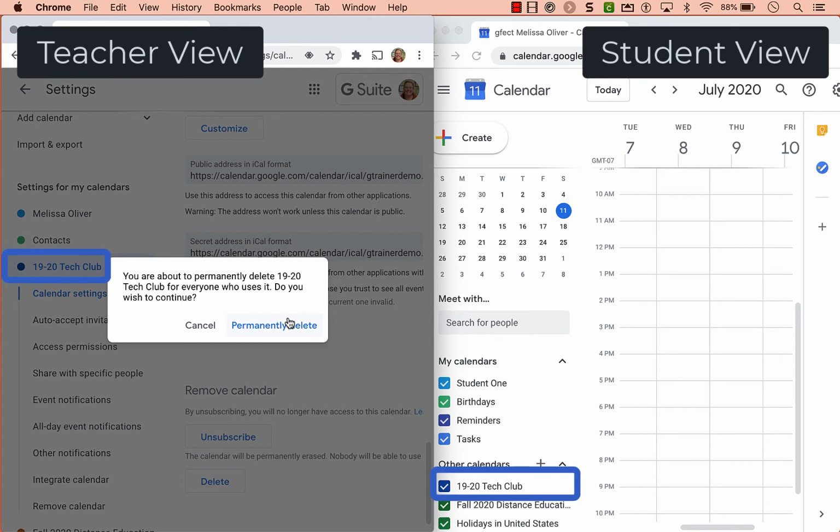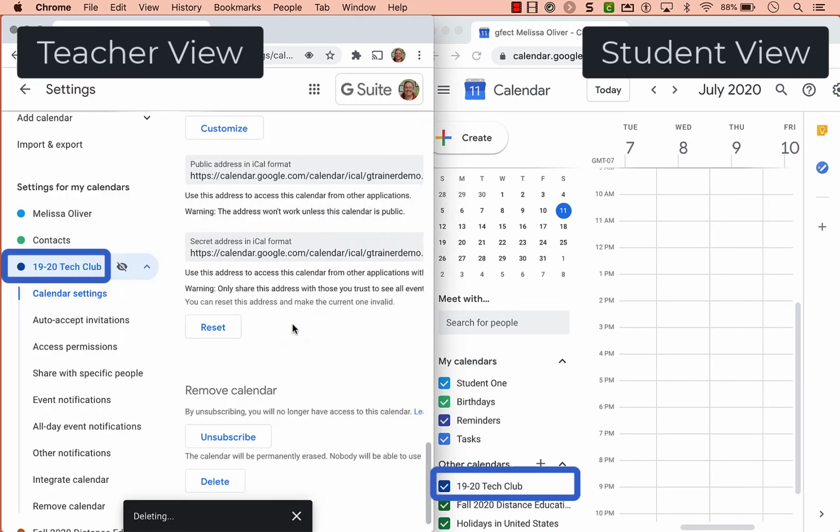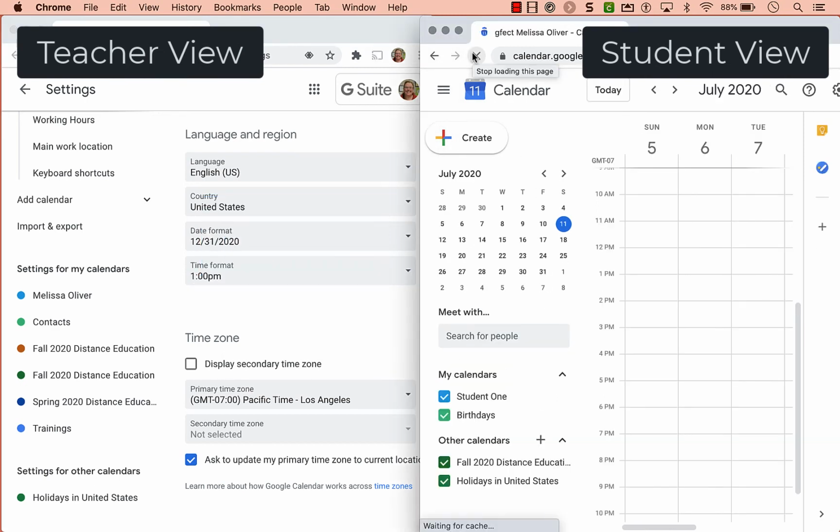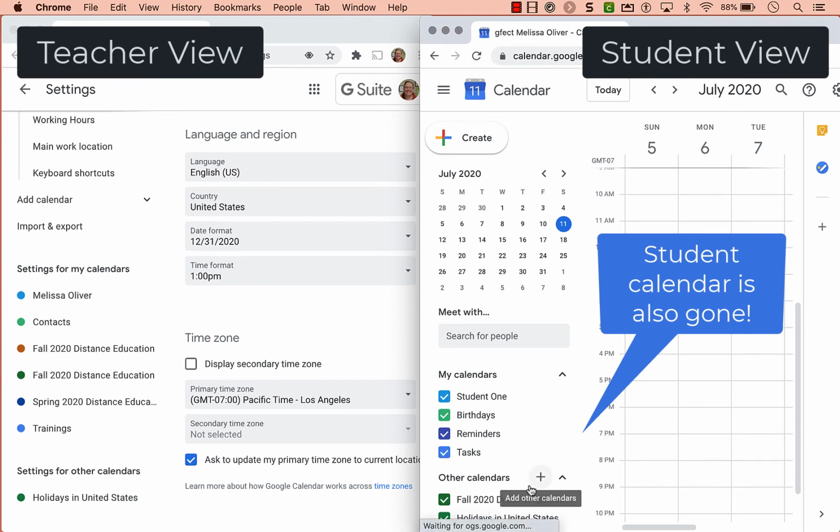Now, if you're a high school teacher and your students are more reliant on Google Calendar, they may want that history, and that may be useful for them, particularly if you've been attaching documents and other things. So you may not want to delete it. But as an elementary teacher whose students are not using Google Calendar, I feel confident permanently deleting it. So I've deleted that, and if I refresh the student side, notice that calendar has now been removed.